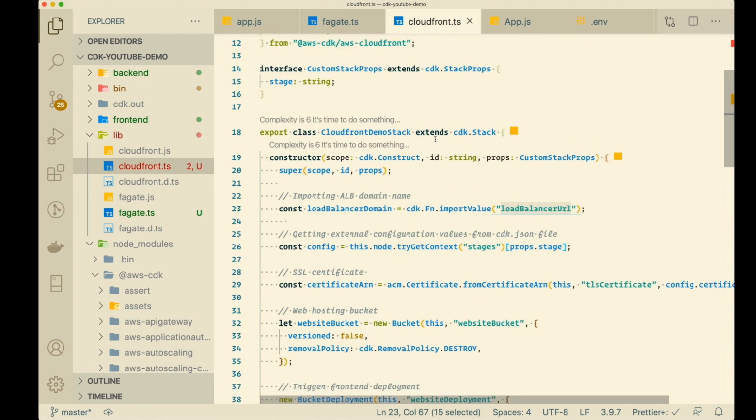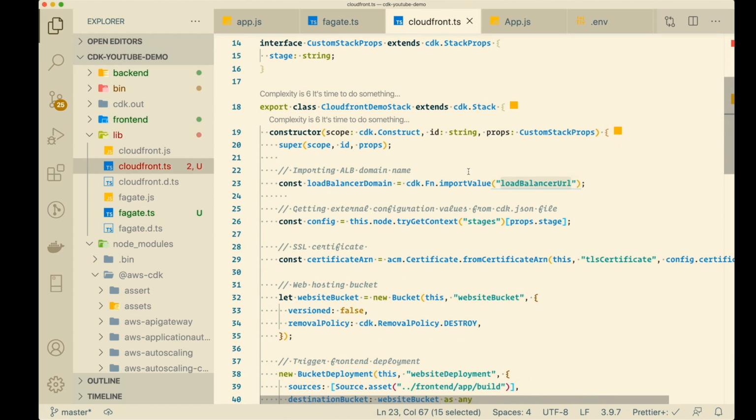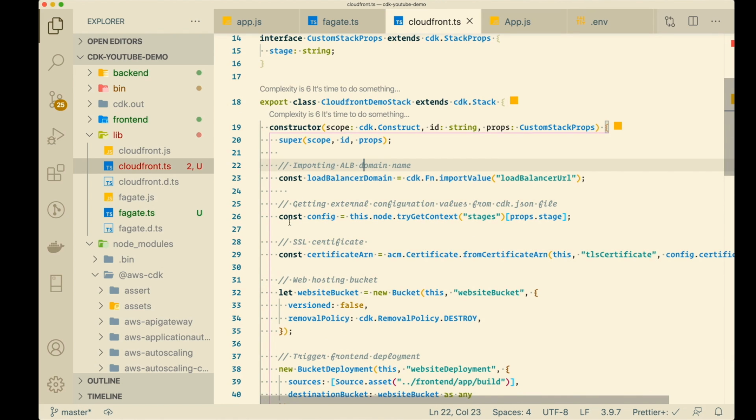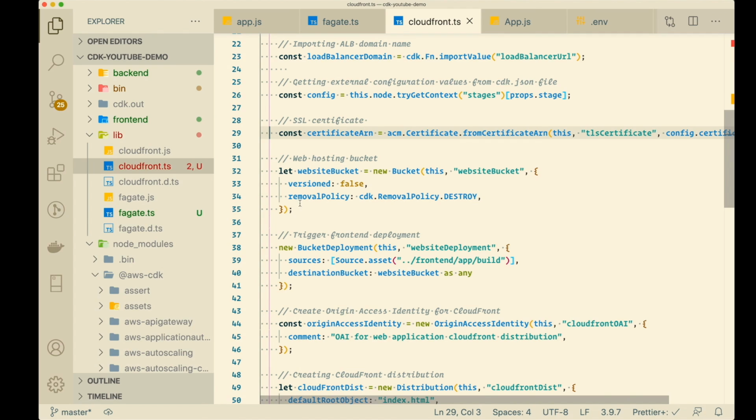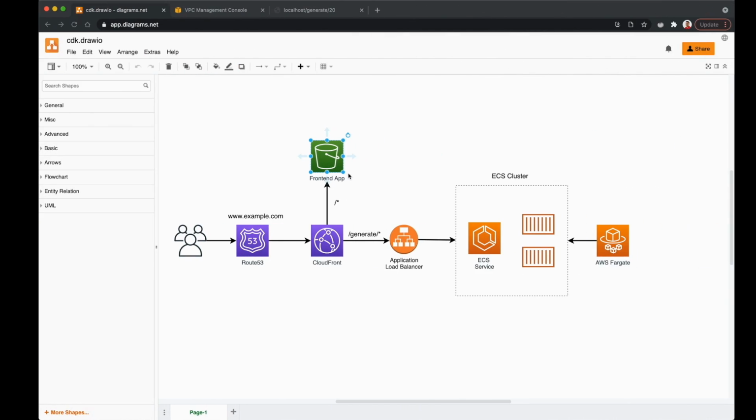So these are some static methods I can use to import or cross-reference different stacks. So I load balancer URL. So here I get the string, and then I will get to this one and this one just a bit. What I'm going to do is create this S3 bucket, because we don't have an S3 bucket. We are going to put that front end build code into the S3 bucket.